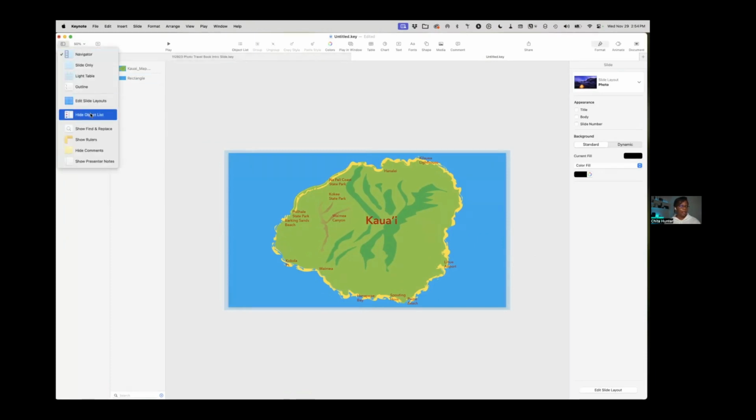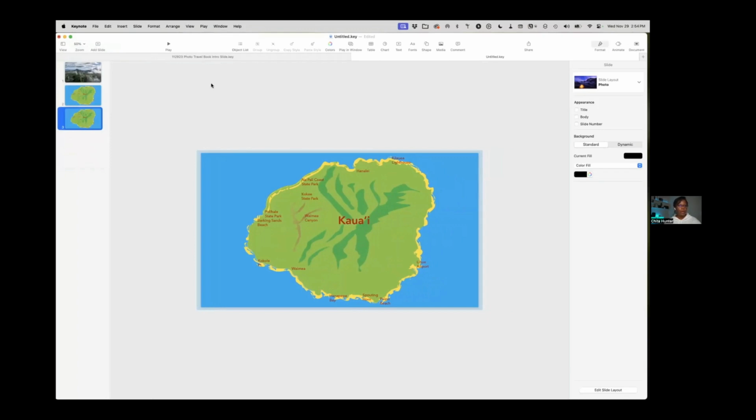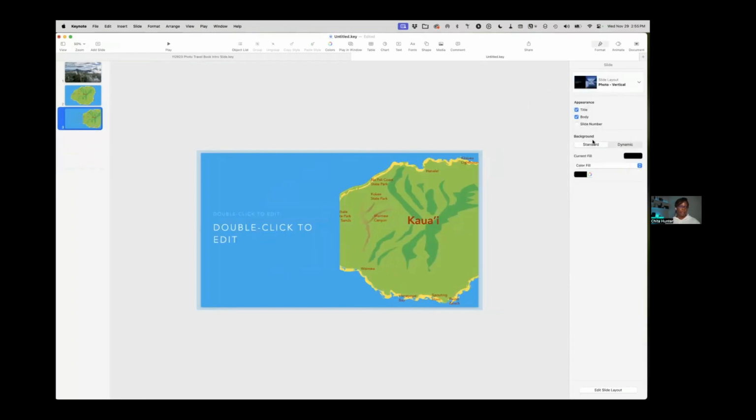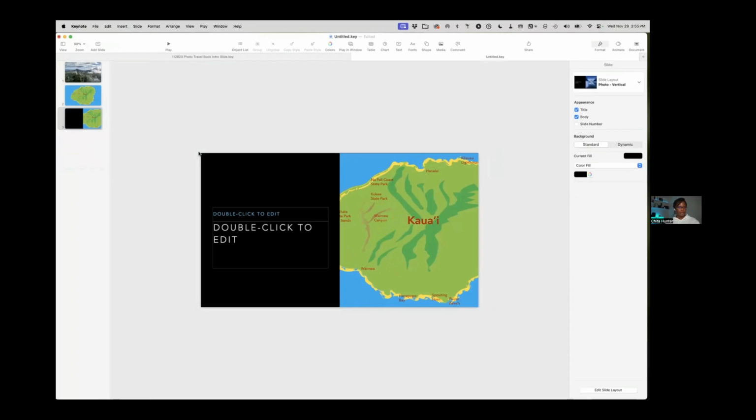Let me hide the object list for now. I want to change the layout of what this slide looks like. So I'm going to go back over to the inspector, and I'm going to select the slide layout. And I'm going to change this to photo vertical. So now it has the image slid over to the left. It has text. I don't need that large rectangle for my new slide, so I'm going to get rid of that.